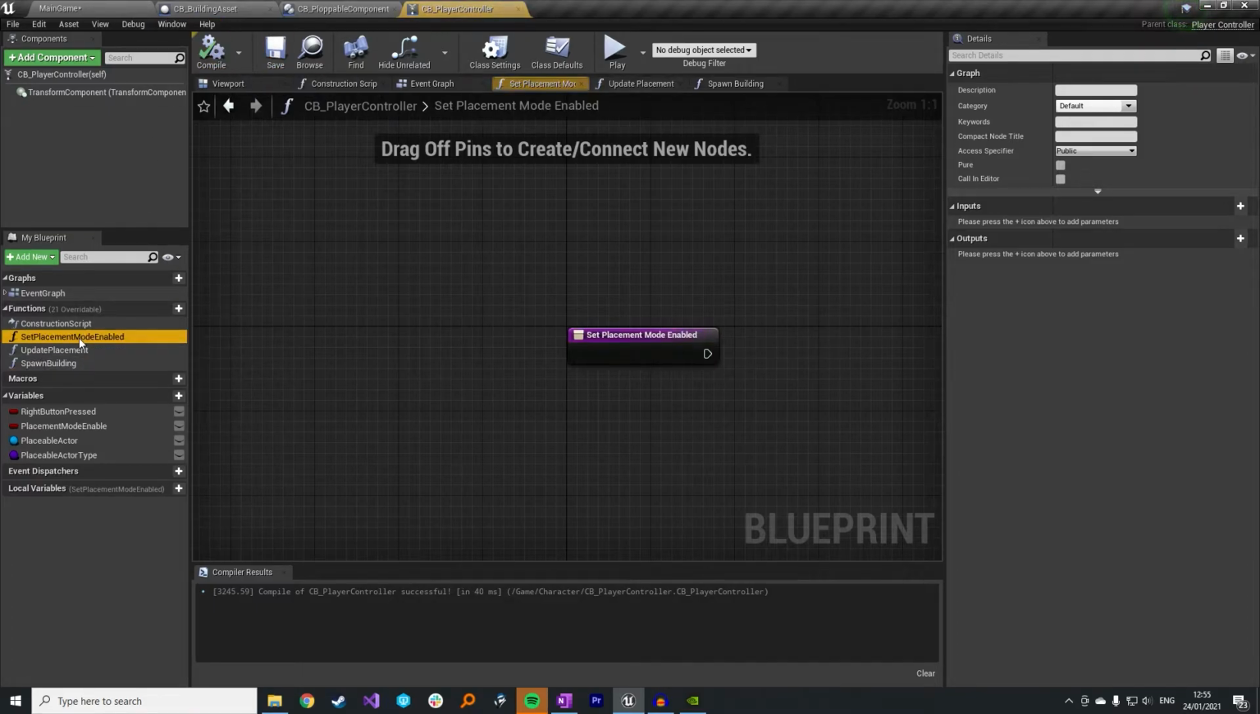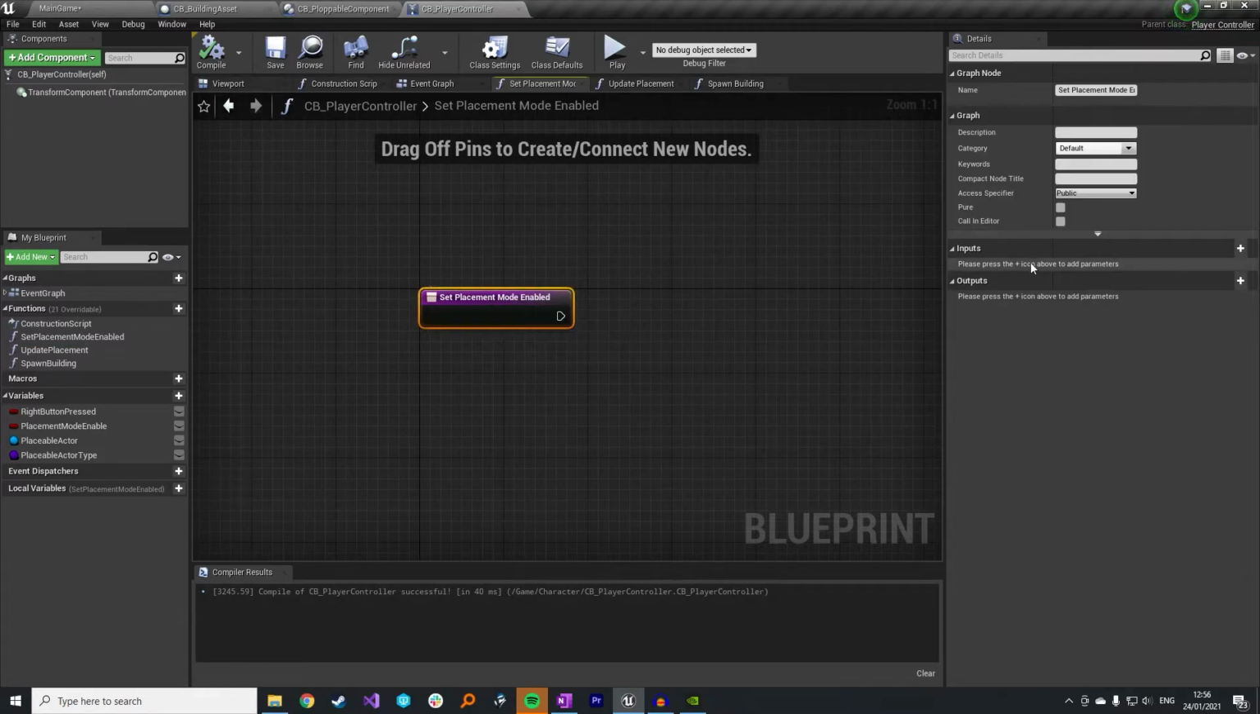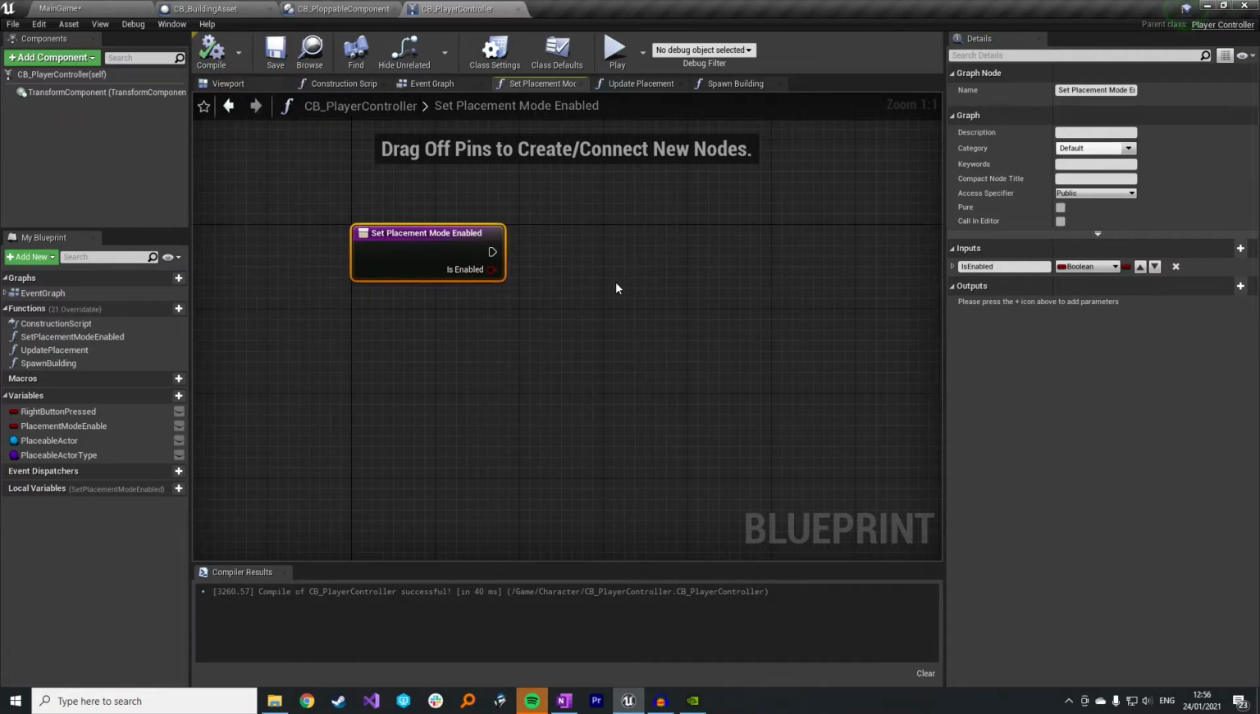So the most complex one is probably the set placement mode enabled. We're going to, first of all, make it take in a Boolean parameter, and that's going to be is enabled. And then that way, we just need to call this with either true or false, depending on whether we're coming in or out of the placement mode. We can actually run a check.